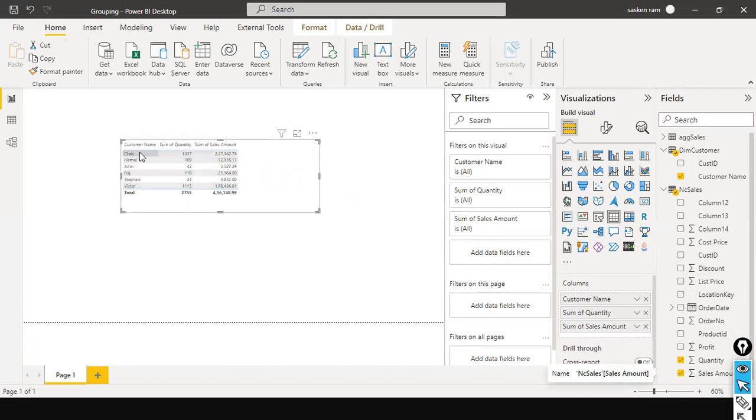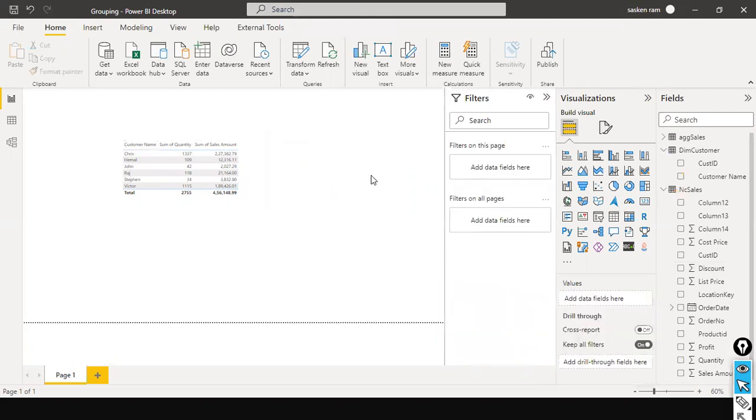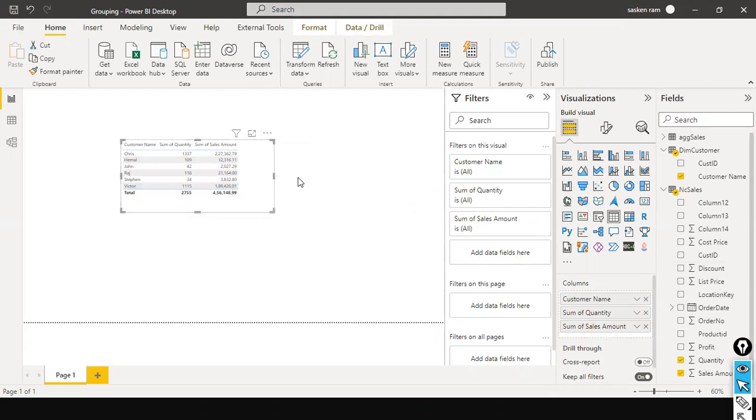Now for each customer, we get to know how many products they purchased and how much money they spent in our shop. All we did was add the customer name. Look here, this table visual got selected. If I select outside of this, it is not. To select the visual, you need to click on it so that it gets highlighted. Once it is highlighted, on the right side you can see the tables that we have used in this table visual: customer dimension and sales.